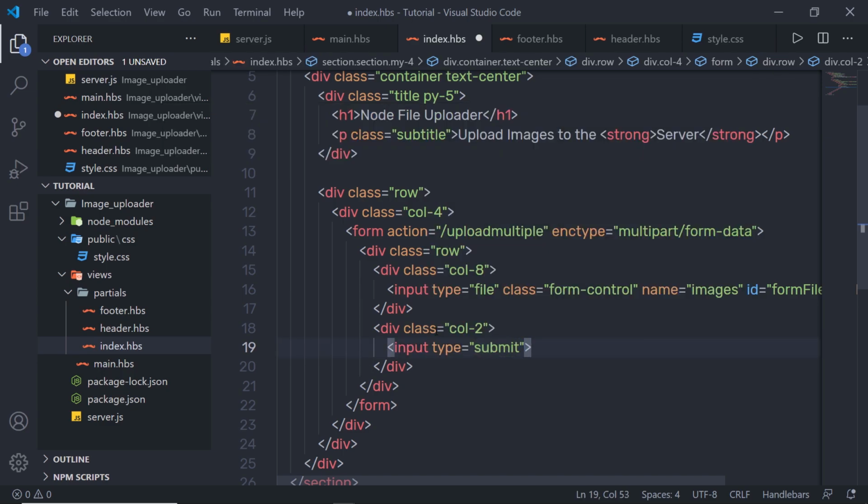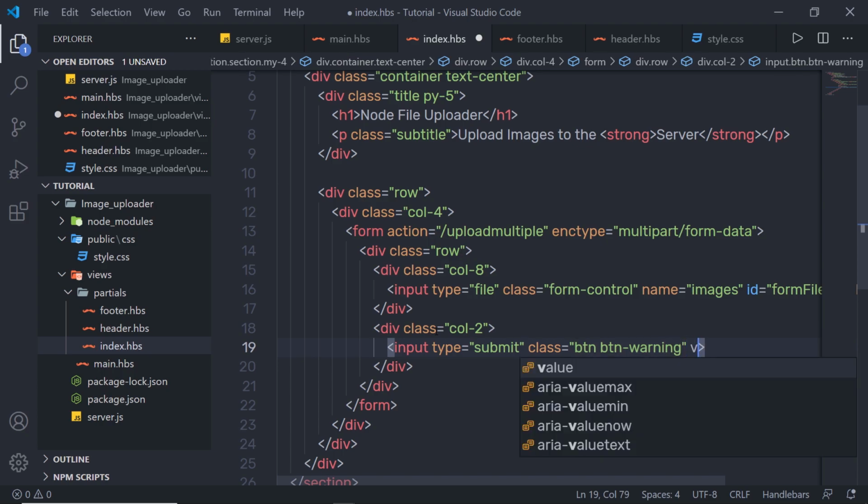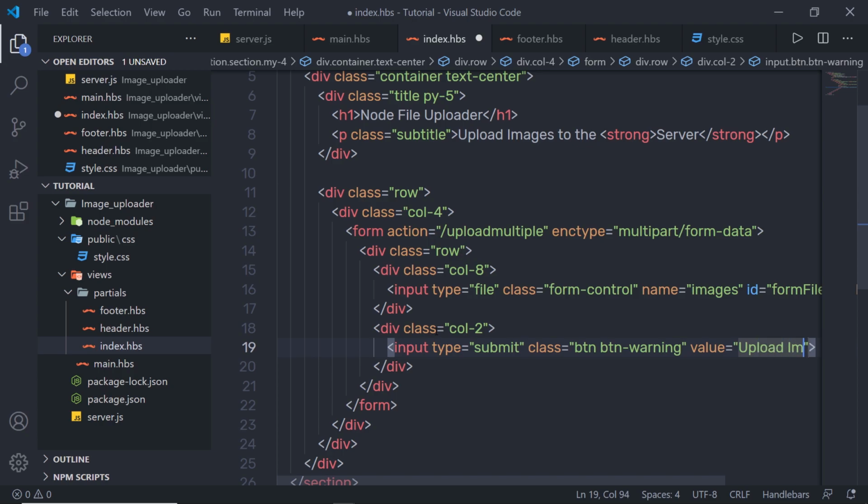I'm going to create here a submit button of the type submit, and just after that I'm going to specify class btn warning. I'm going to use the Bootstrap class btn warning and a btn. Just after that I'm going to specify value to it. So here I'm going to say upload images.